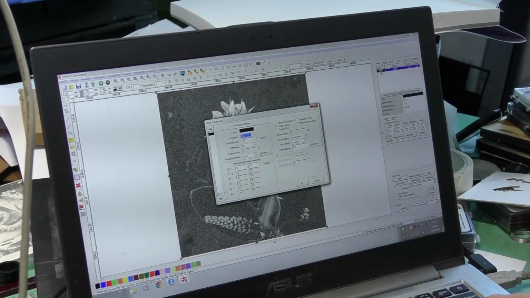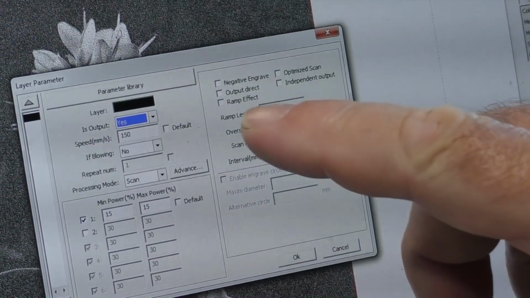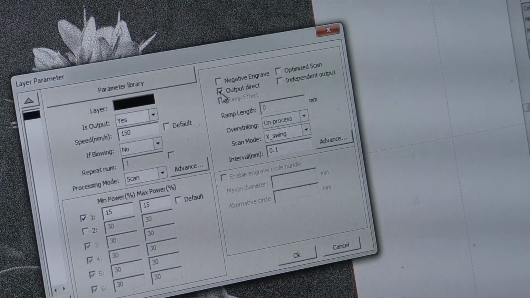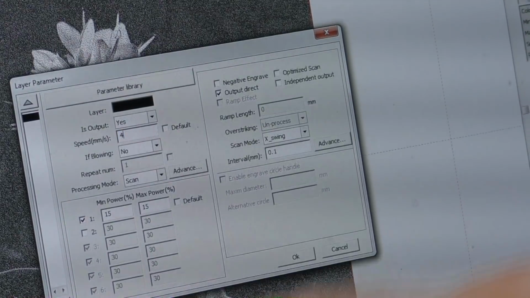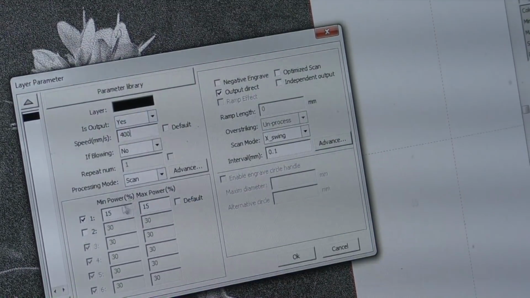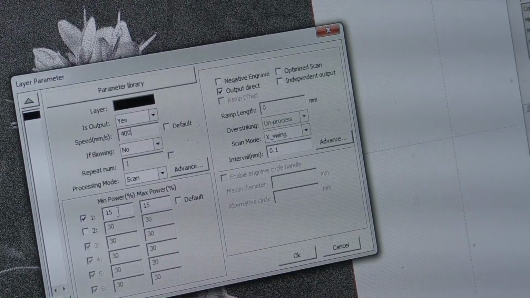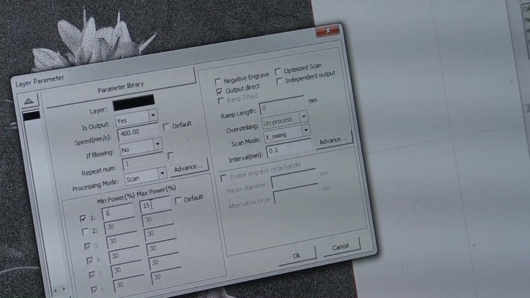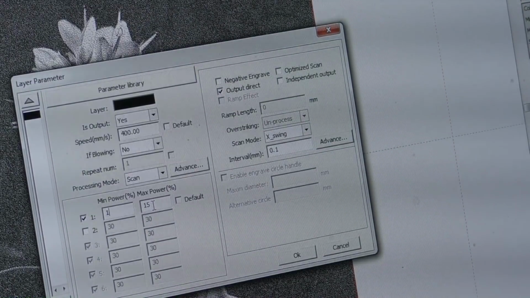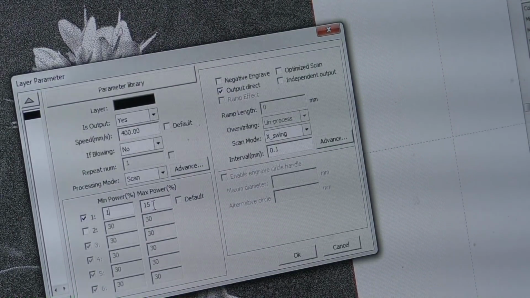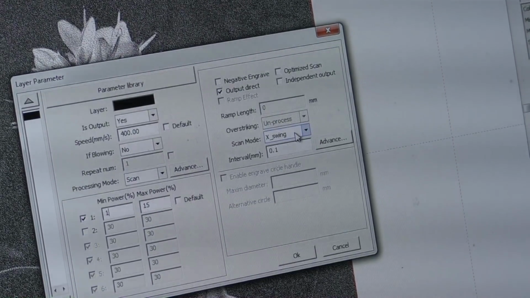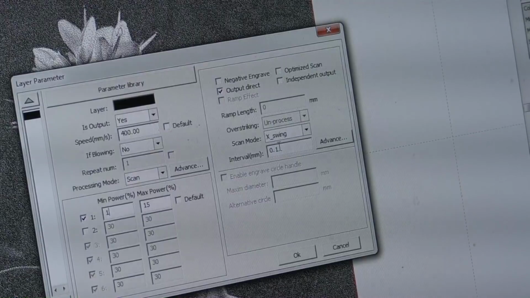We can bring up our bitmap parameters, and we can now select this output direct, which means we're going to go into grayscale engraving. In fact, we'll push the speed up to about 400, I think. And then we will leave the minimum power at 1, and the maximum power, it's difficult to say what that should be. We'll have to experiment with that. But it could well be that 15 might be good enough. We'll leave it on X swing, and we'll leave the interval set to 0.1.